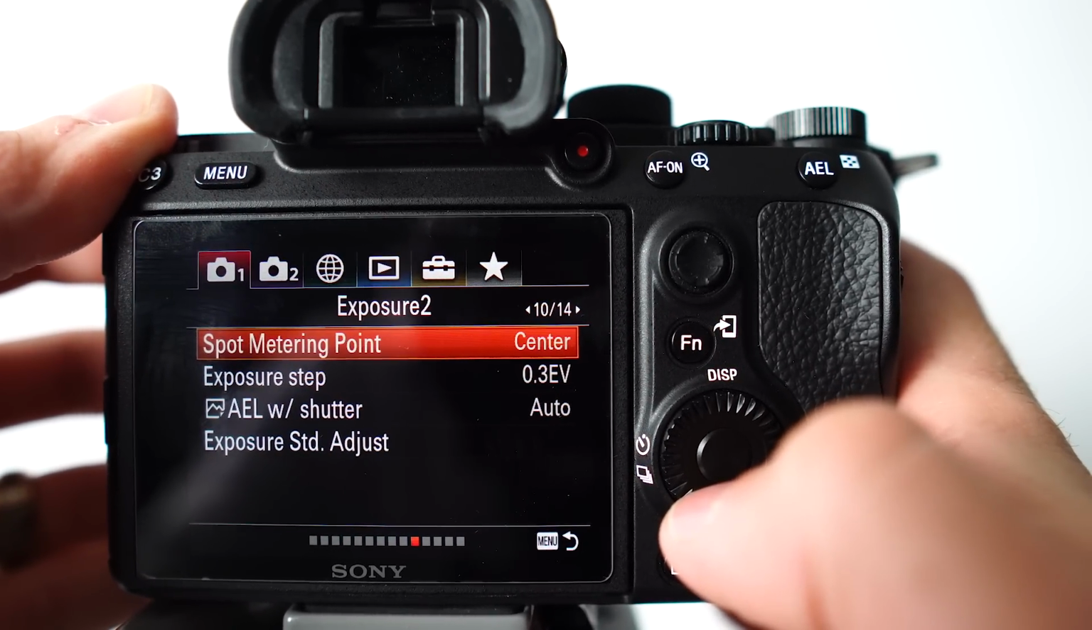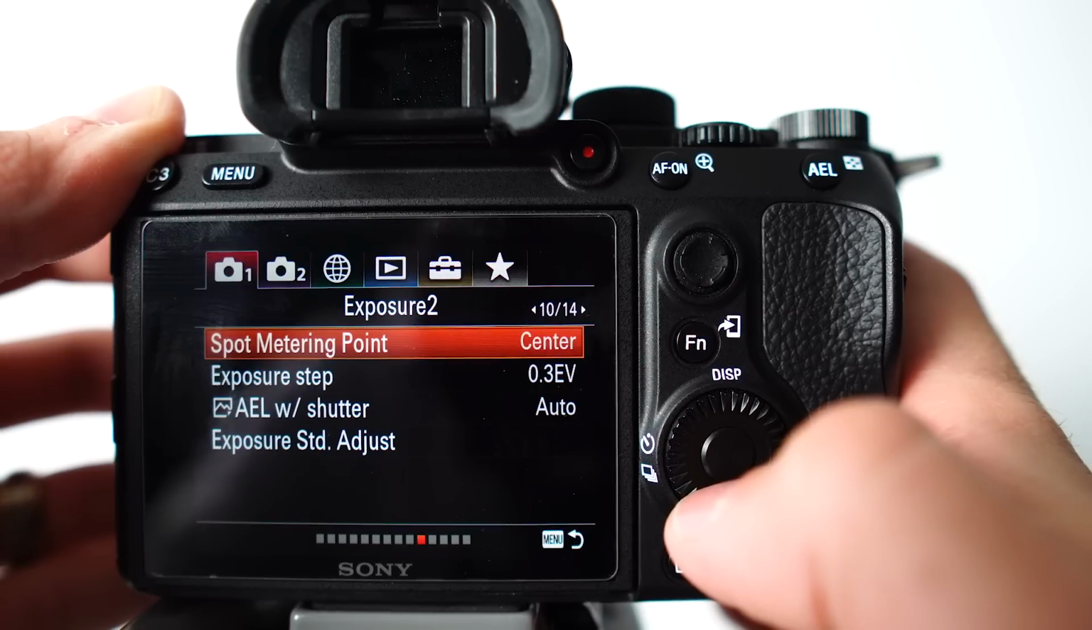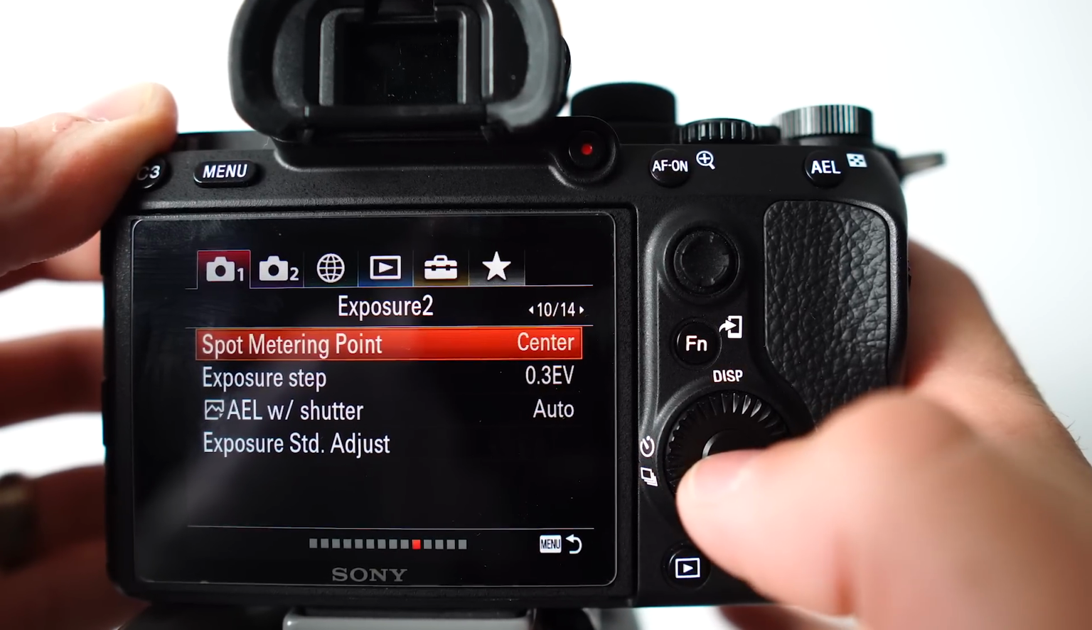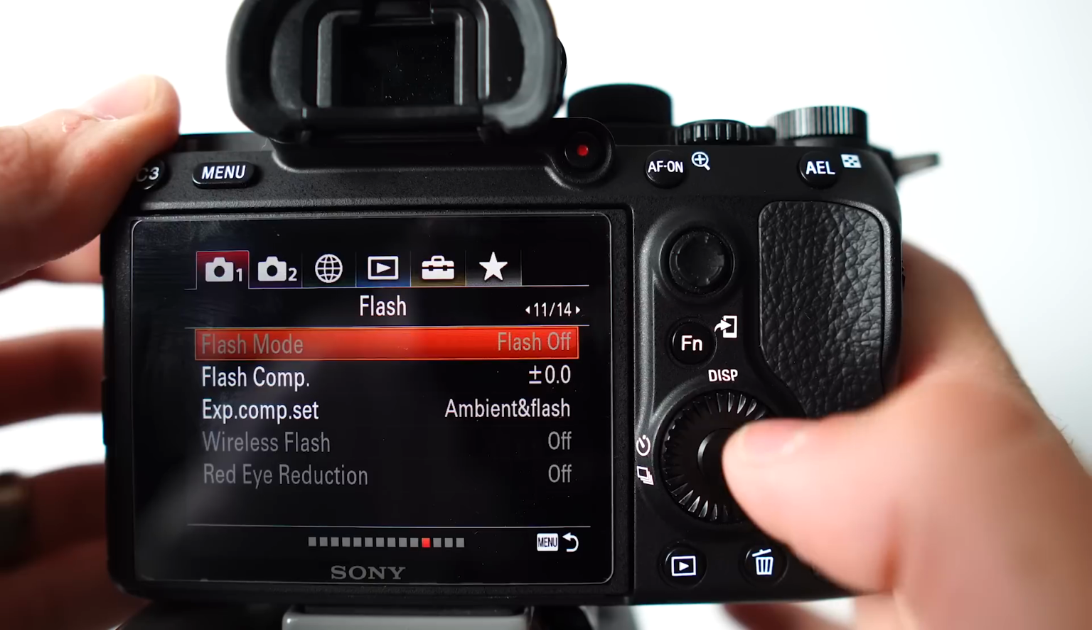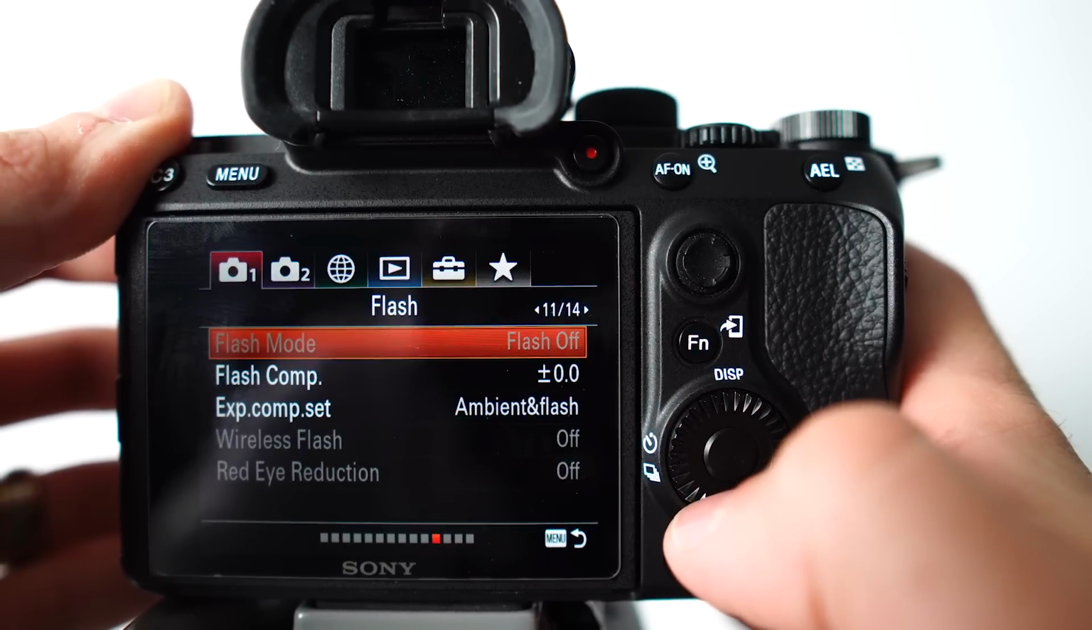Spot metering mode, this is basically the camera getting its information on the light, the exposure, from whatever you have your setting to right here. I use center. Leave the rest of those the same like that.